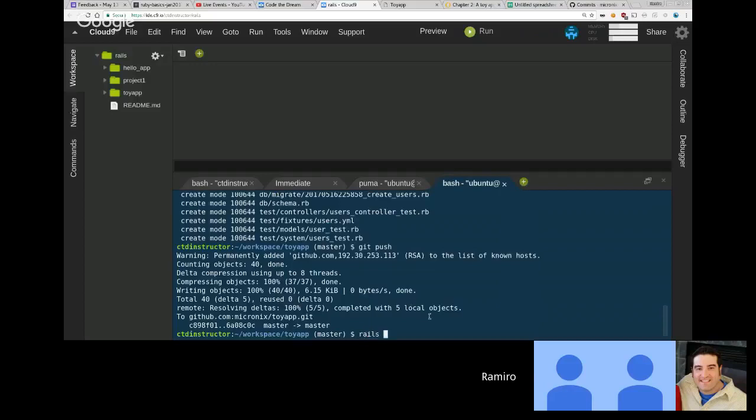All right, so then we're going to do the next model, which is the microposts. So Rails generate scaffold, and then micropost.